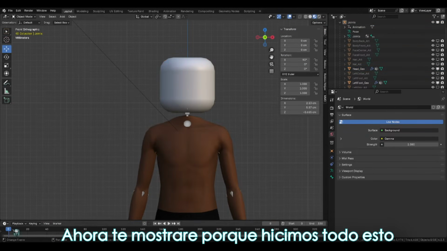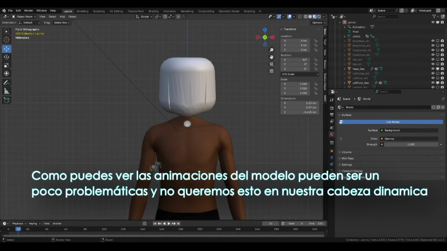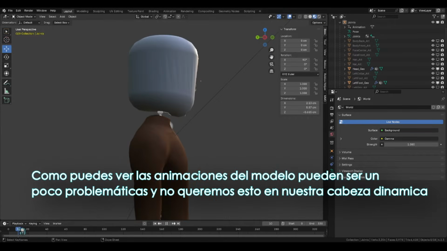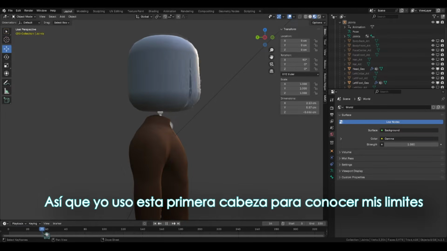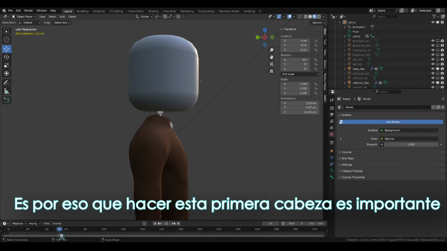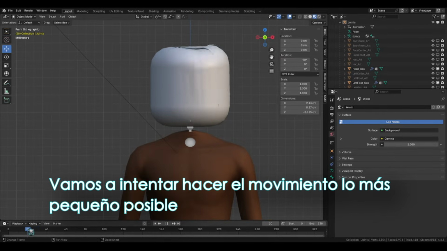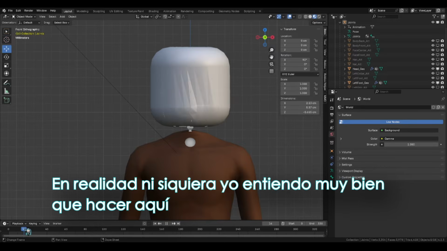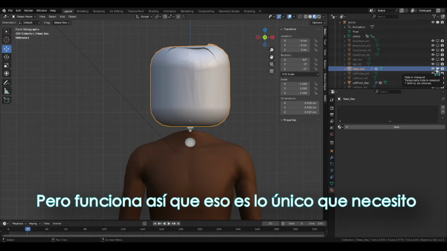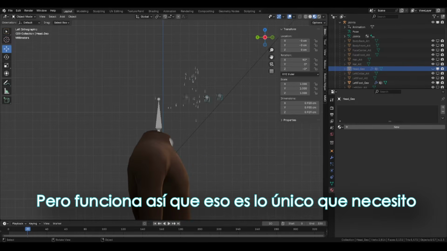Now I'm going to show you why it's important to have the first head. As you can see, the animations of the head can be a little bit problematic and you don't want this in your model. I use this first head to know where my limits are. This is why I personally use this small head and it's really useful. We are going to try to make everything as small as possible. I personally don't really understand this part, but it works and this is all I need.